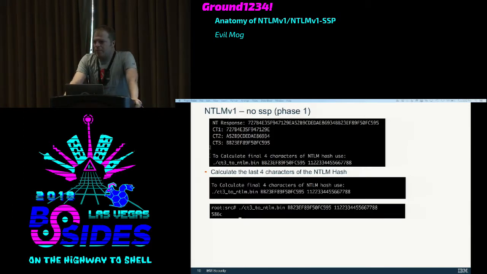Now, for those of you who haven't read Moxie Marlinspike's paper, where a lot of the stuff is derived from, an NTLM version 1 challenge is effectively 3 DES keys. Those 3 DES keys are made up of your NTLM hash. Now, because of a bunch of padding, the final 4 characters of the NTLM hash can be calculated in real time without brute forcing, using a tool that Adam wrote called ct3_to_ntlm.bin.